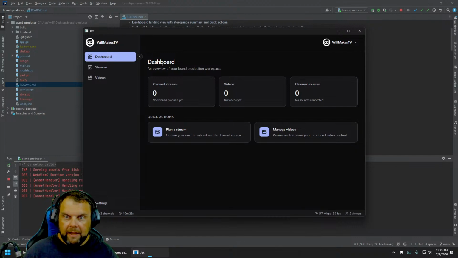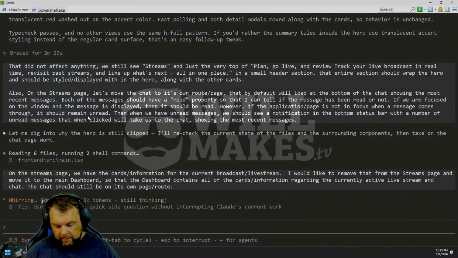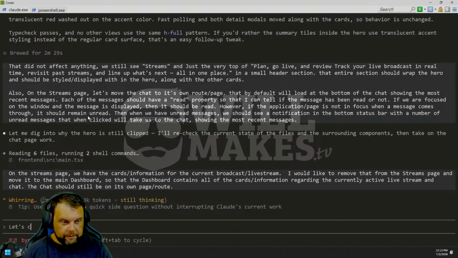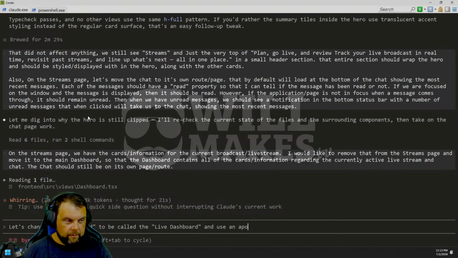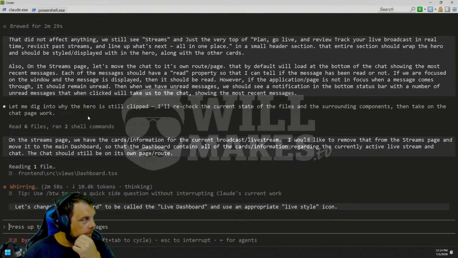Oh, we can call this the live dashboard. Let's change the dashboard to be called the live dashboard and use an appropriate live style icon. It's so stupid. It's funny that it works.